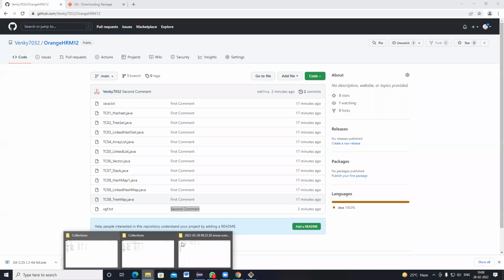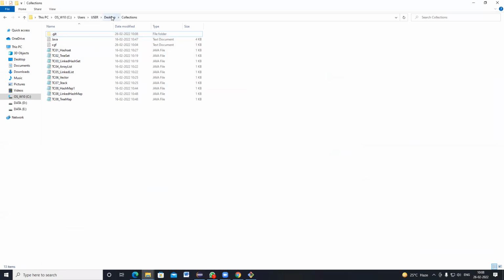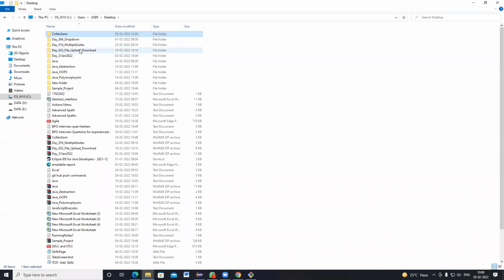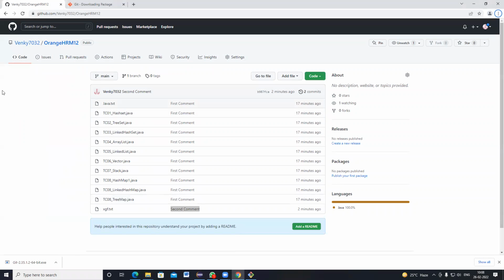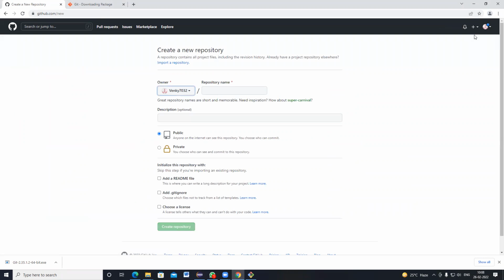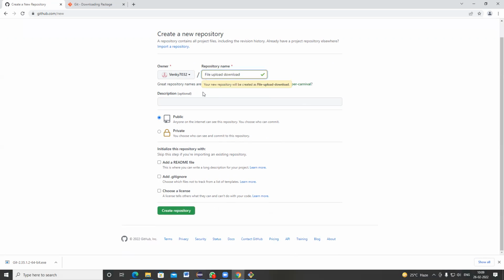I'm going back to desktop. I'm taking file upload download. I'm going to GitHub, creating a new repository. The repository name is file upload download. I'm keeping it as public because I want everybody to see the files that we have added, and I'm creating the repository.